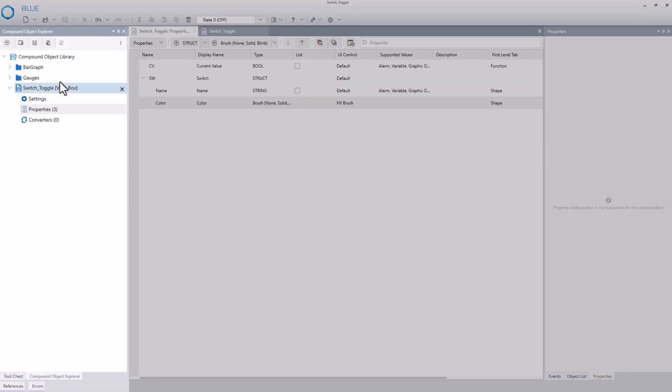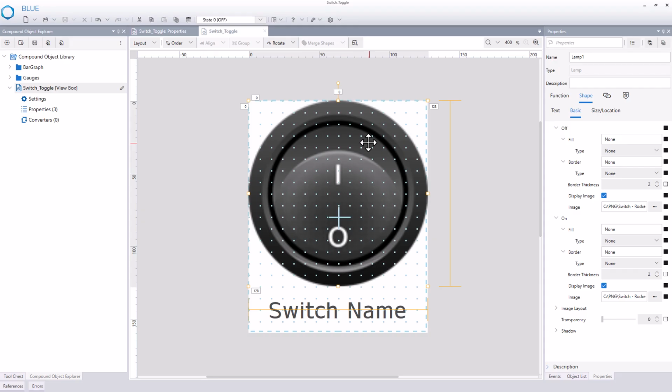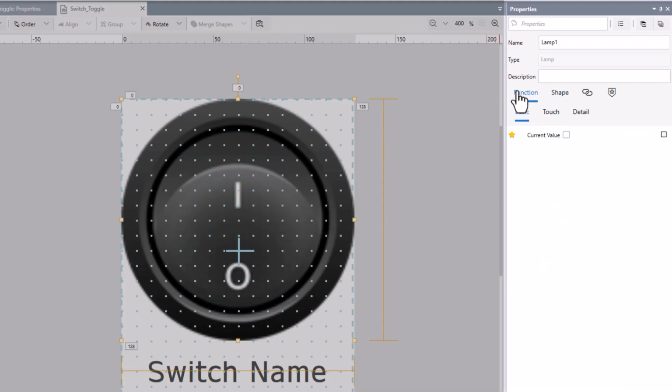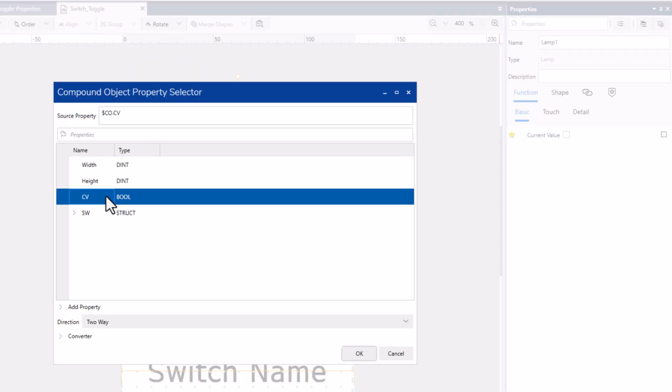Click the compound object name. Click on the lamp object. Click the property mark for the current value property and select compound object. Bind the CV property you created.